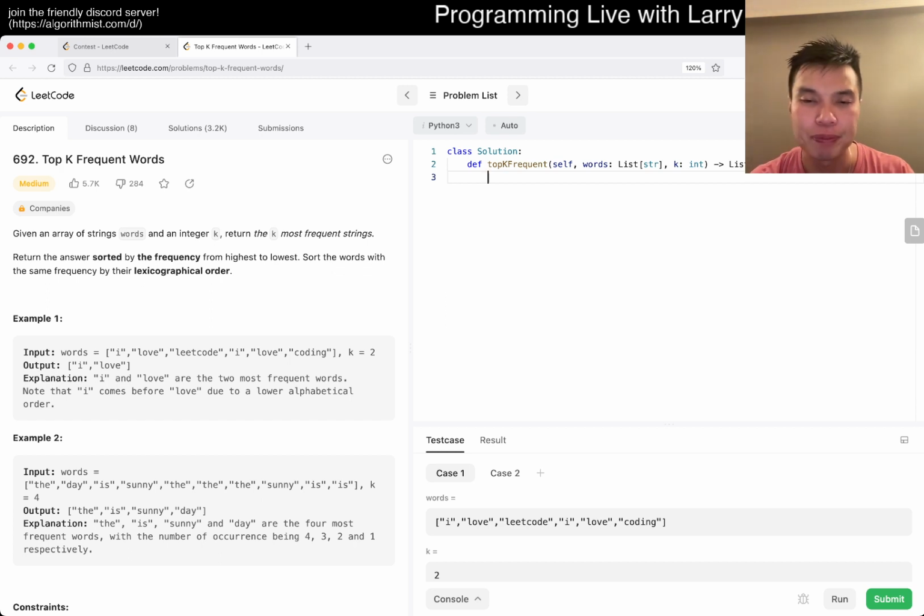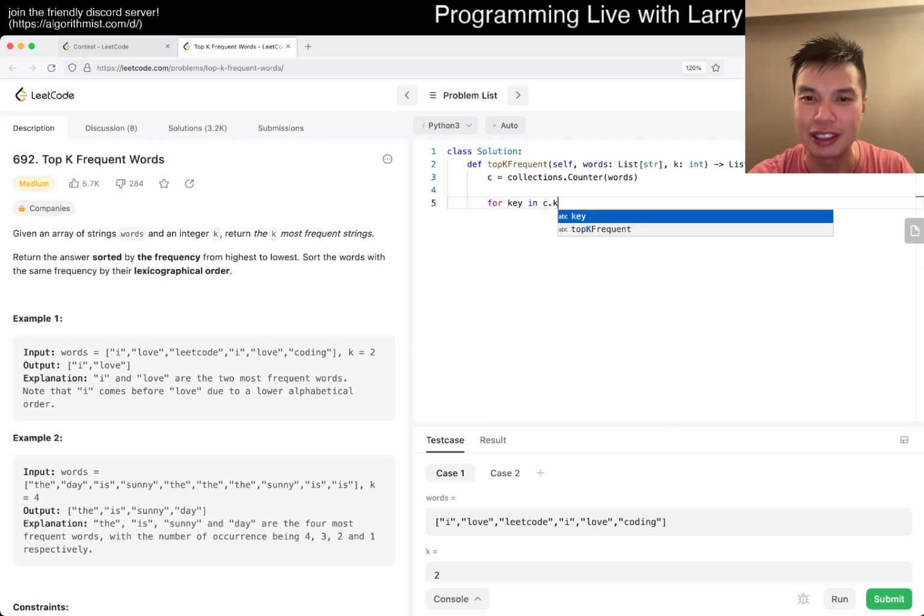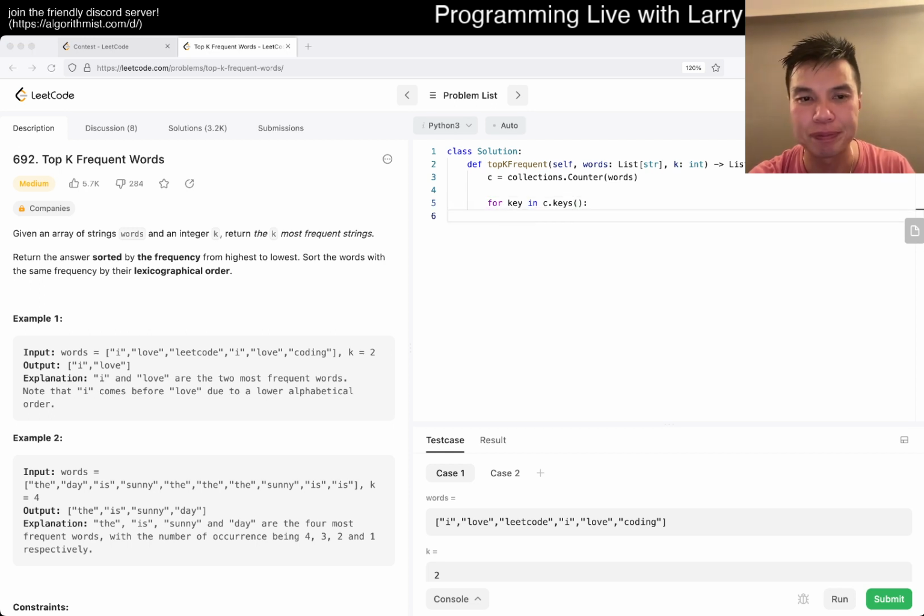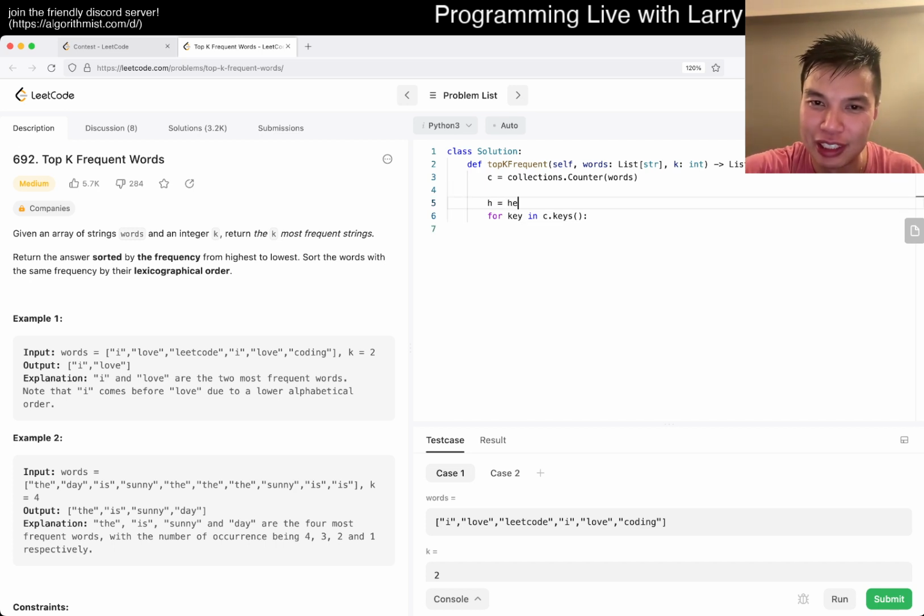So the first thing I would do is put everything in a counter, say, and now for key in c.keys, what we want to do is, so we could stream it this way. It's not quite perfect, and of course we have a heap. We have h is equal to heap.